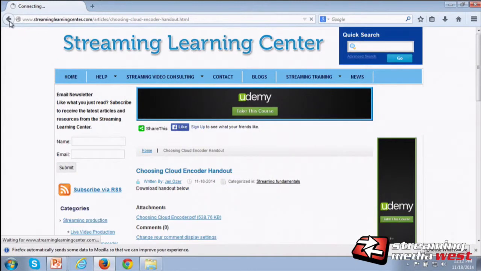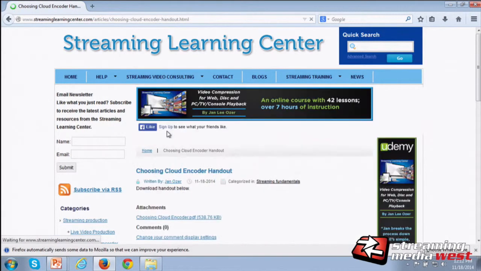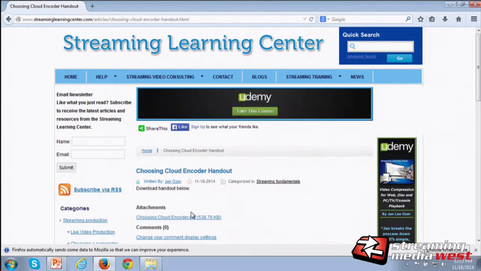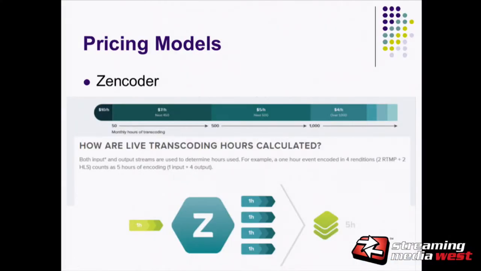And let me just point out, because I know this is hard to read, the handout is available on my website. So my website is Streaming Learning Center. If you go to Streaming Learning Center, click Choosing Cloud Encoding Handout, you can download the handout I'm working from right here. And it drops all the way down to $4 an hour once you're past 10,000 hours.